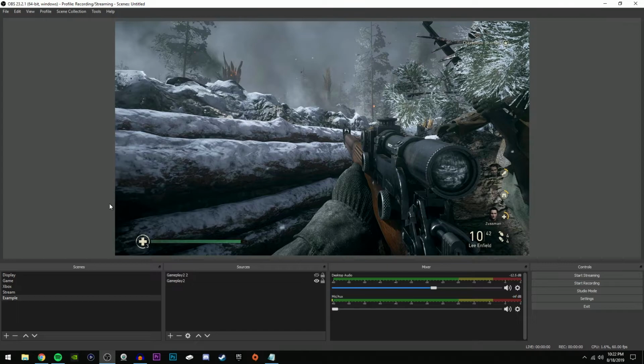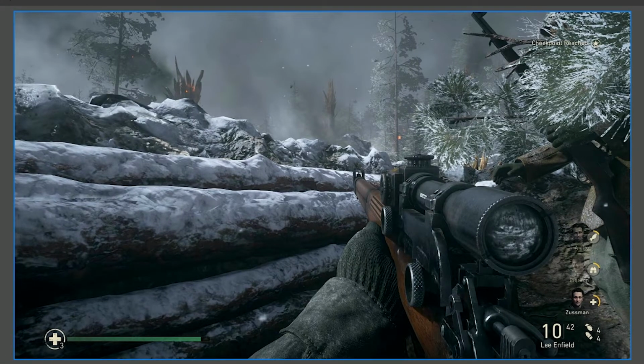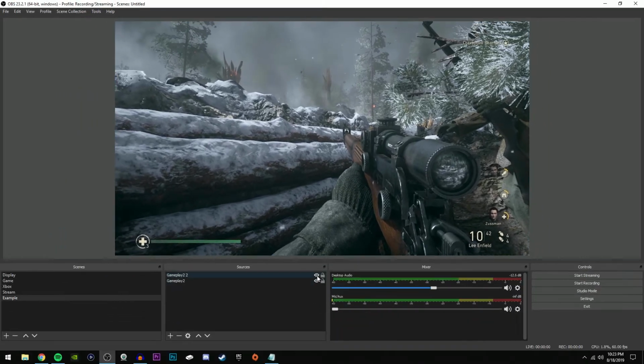Now, if you want to see a side-by-side comparison of the unedited gameplay versus the edited gameplay, this is what it looks like when we applied all those filters, and this is what it looks like without those filters. So you could see that obviously with the filters, it does make it look a lot better.